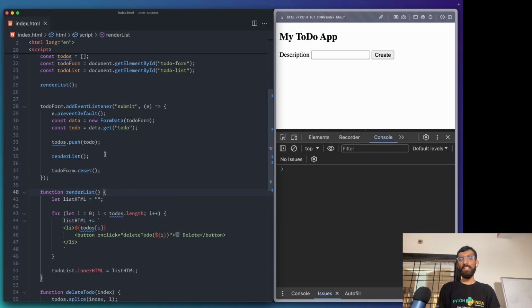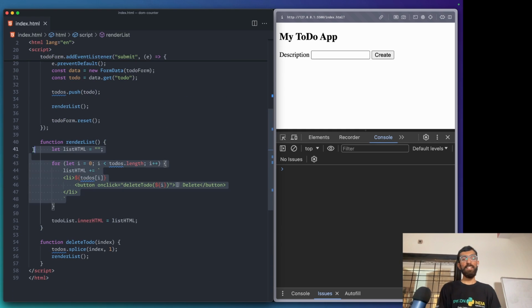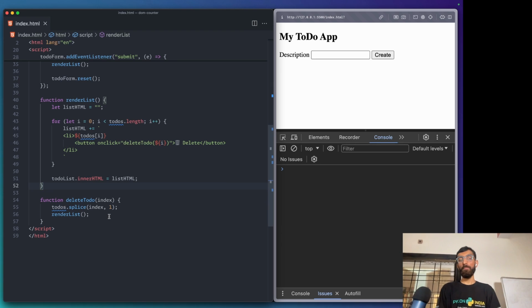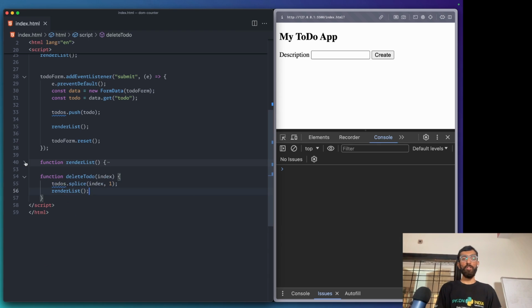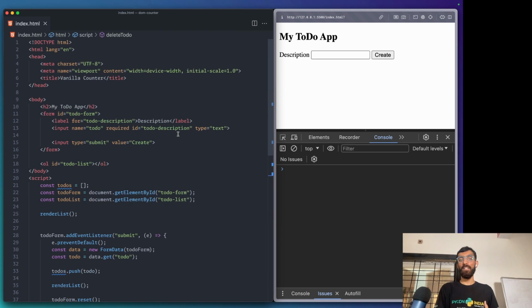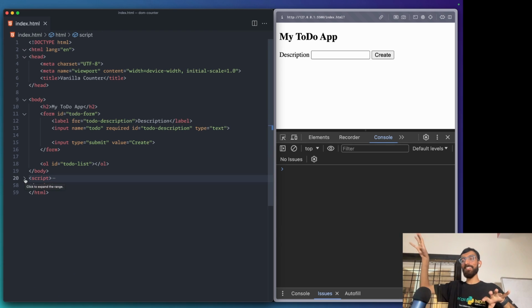So if you see quickly, this got out of hand, right? Creating this on the fly, setting this inner HTML. If you implement delete as well, you have to make sure you re-render the list. Not gonna scale. So this was just a simple to-do app. Imagine building an app builder with this, where you click one button, and there are 10 places on the page that need to be re-rendered.